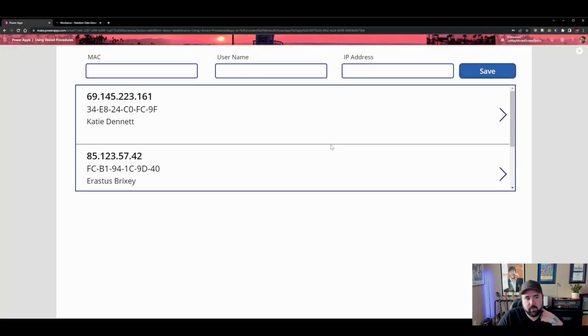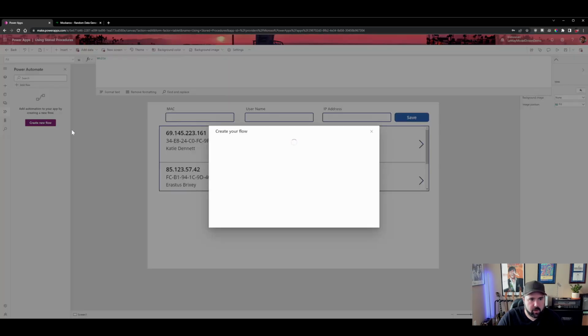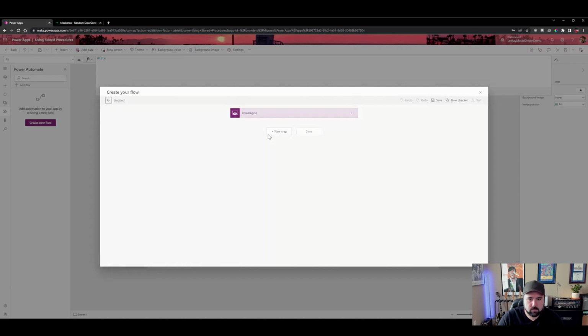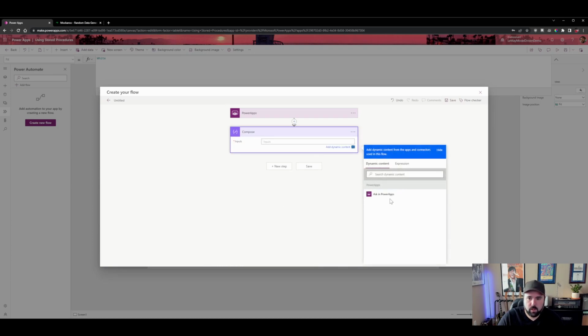Okay, so we've got 3 records in here, and these are the records we want to push off to Power Automate. So let's get started sending off our data. And we need to build a flow to do that. So I'm going to go over here to the Power Automate section, and I'm going to go to Create New Flow. And I'm just going to say Create from blank. Power Apps is my trigger. That's what I want. I'm going to do a compose action. And then I'm going to ask in Power Apps.